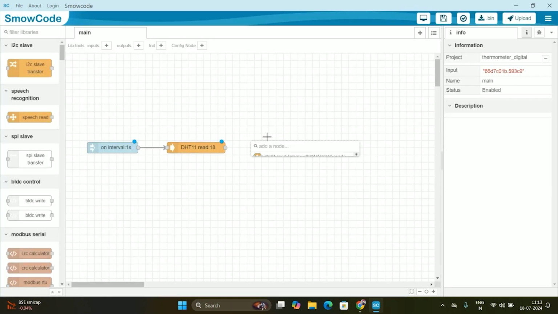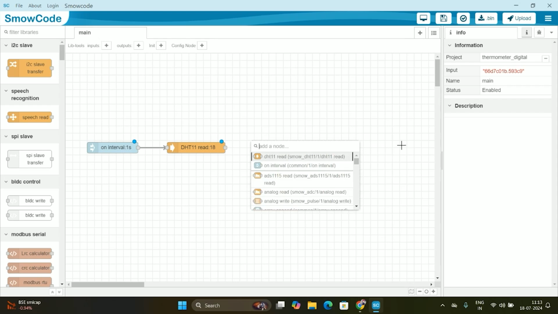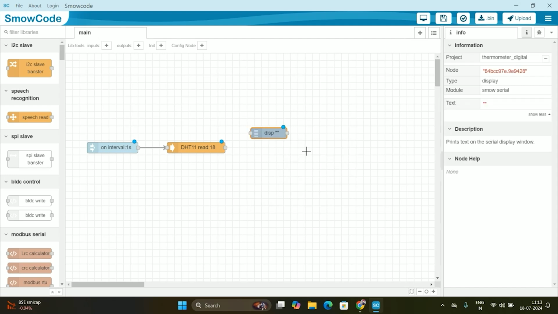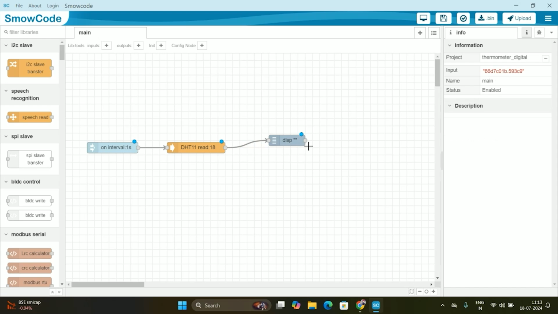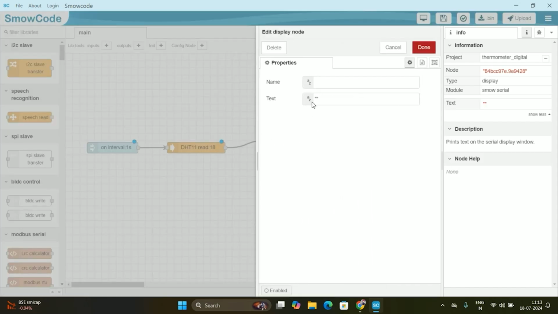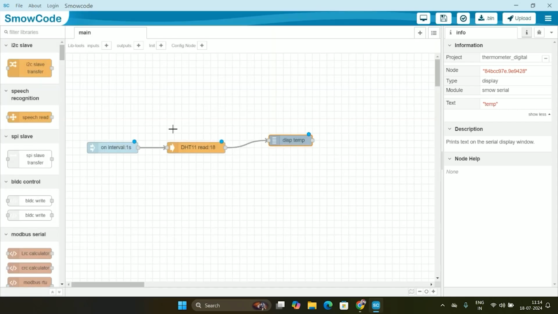Then we need a display. So again same process, we will find display node, move it using cursor, then join using cursor. Then we will see the text what we want. So temperature or humidity, we need to check temperature. So click on it, select done. Then we will save the project, then verify it.